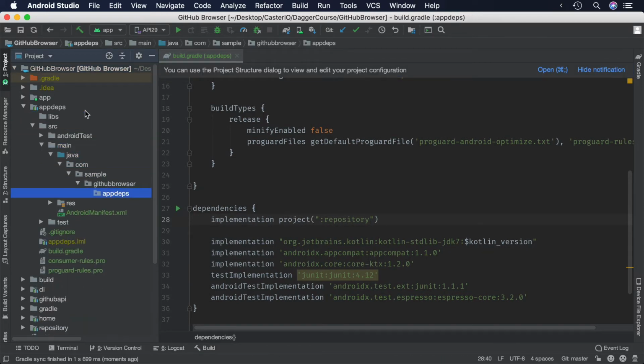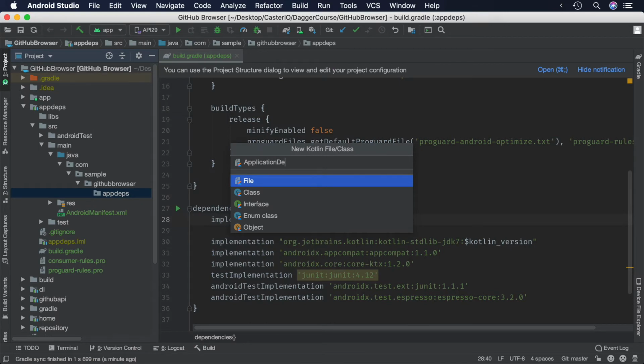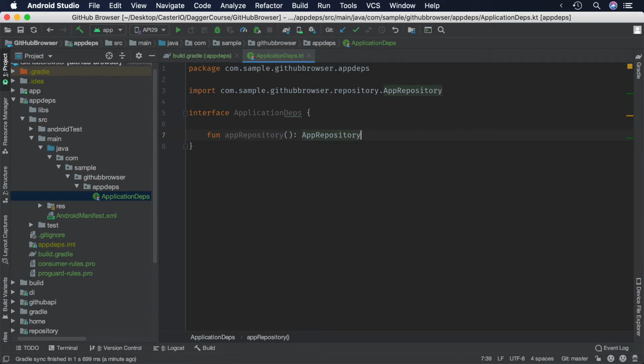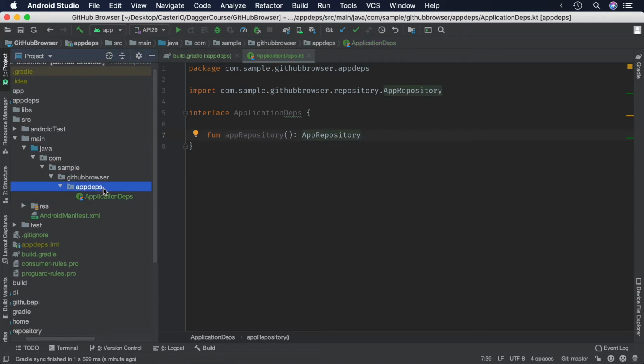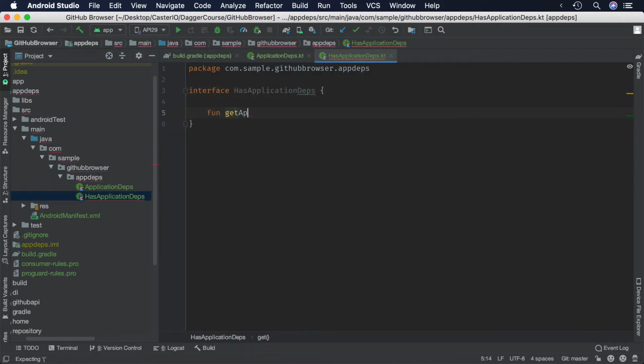The first file we'll create here is an interface called ApplicationDeps. For now, this will have just one method called appRepository that returns an app repository. Next, we need a new interface. We'll call it hasApplicationDeps. This will have a single method, a getter that returns ApplicationDeps, the interface we just created.